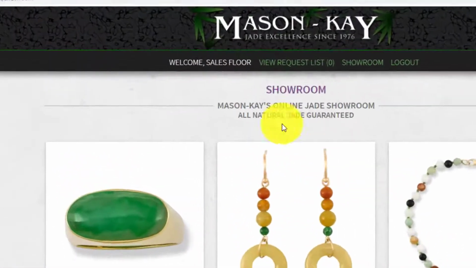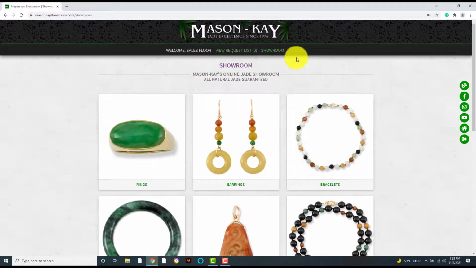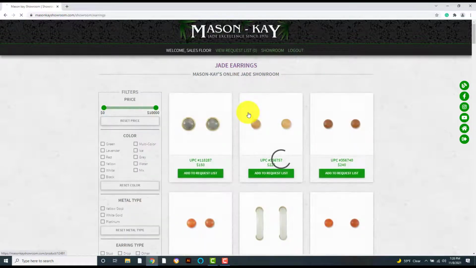Here we are. So it says welcome sales floor. You can tell at the top here, this is different from my merchant account. I don't have a tray anymore. I have a request list. There are fewer options because from this second account, from this customer as it's technically called, I don't have the ability to change markup. That was controlled in my original merchant account.